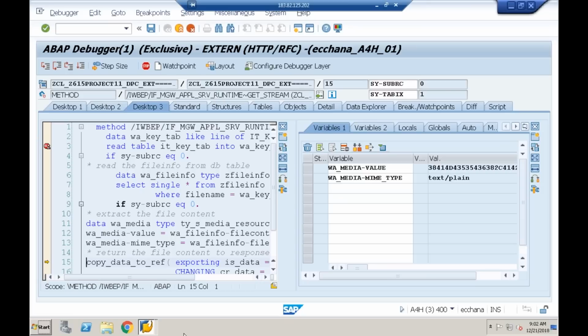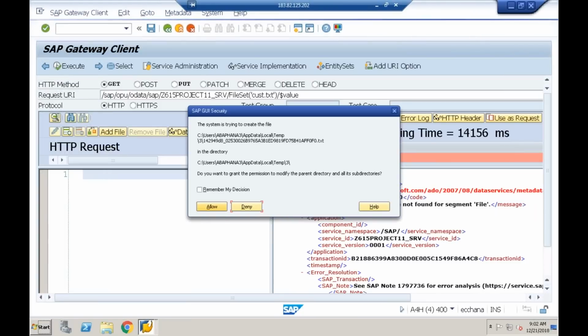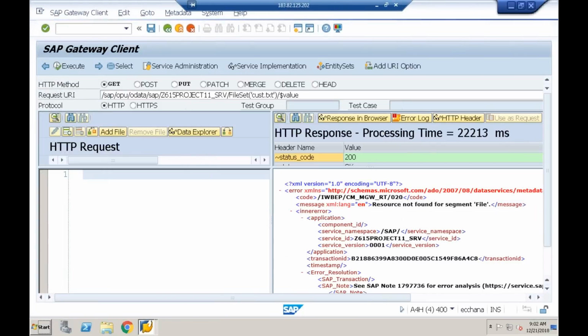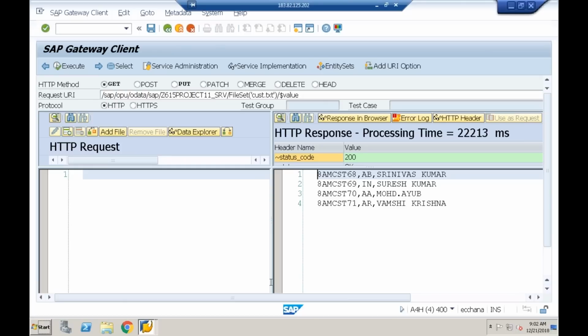How do you return it to the response? By calling the method what? Copy data to ref. And I say execute. I got the data output. Good. I got the response of the file. I got the content of the file in the response section. What is the other file name?